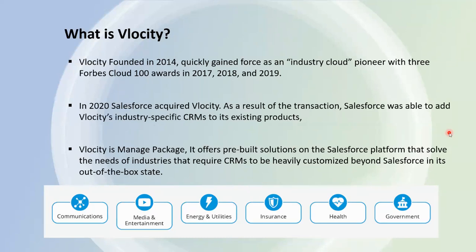It will also provide some pre-built functionalities where you can configure order management, or do an HTTP API call, or post in Chatter. That will be done without any coding. Everything is pre-built in Velocity, so that can be done, and that requires CRMs to be heavily customized beyond the Salesforce out-of-the-box state. So with this we are good.